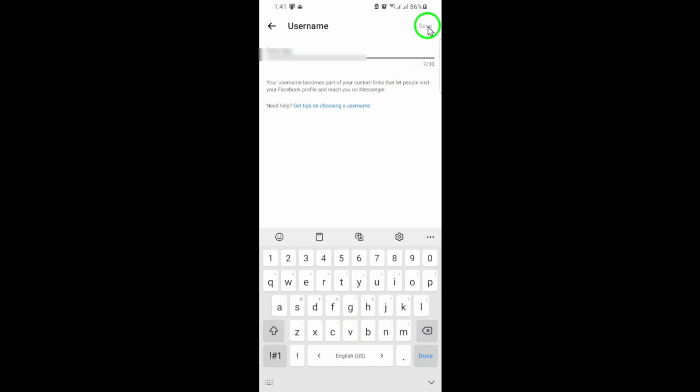Messenger will update your username instantly, and you'll see the changes right away. If the username you chose is already taken, Messenger will let you know, and you can try a different one. And that's it. You've successfully edited your username on Messenger.